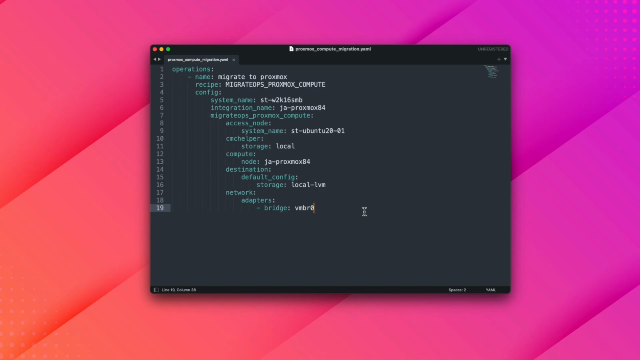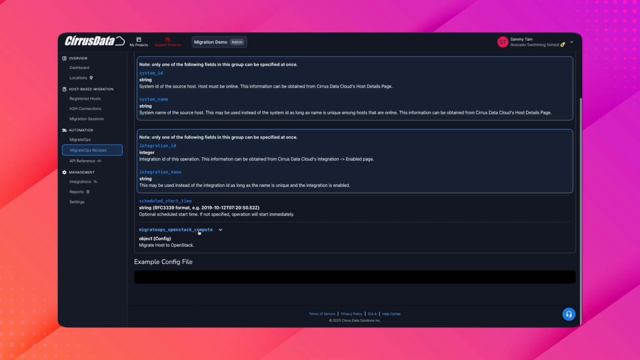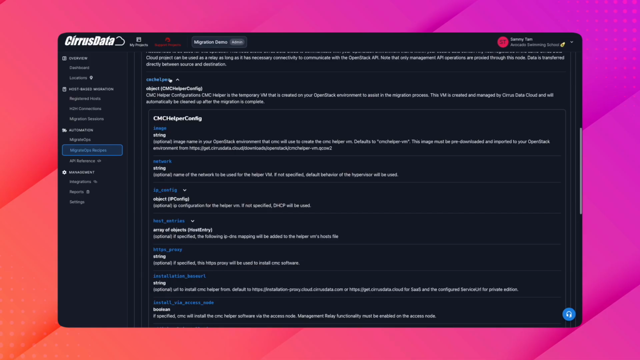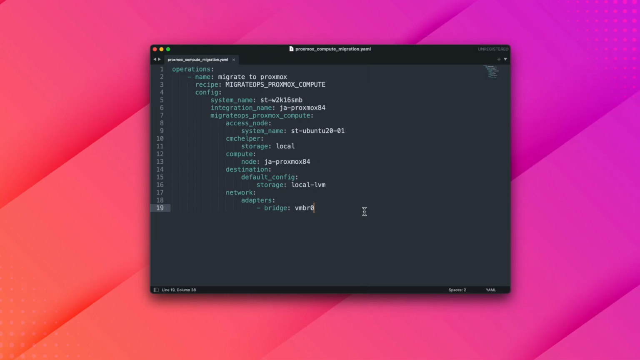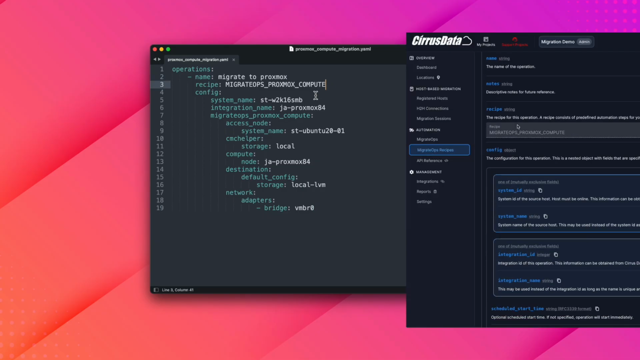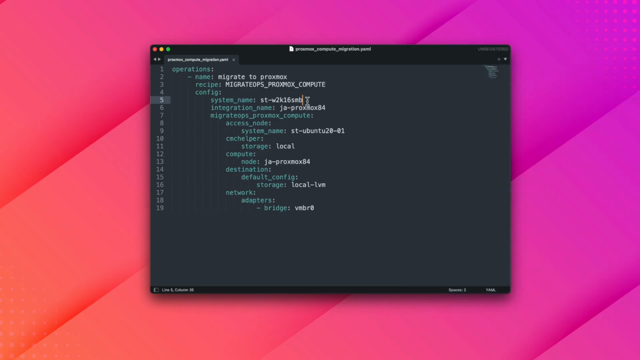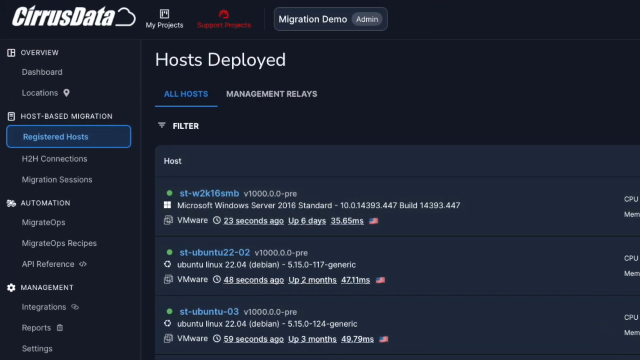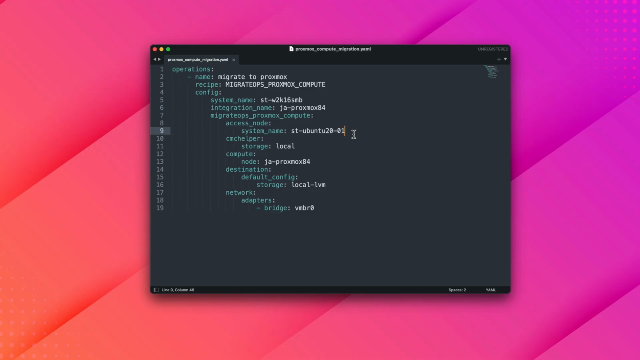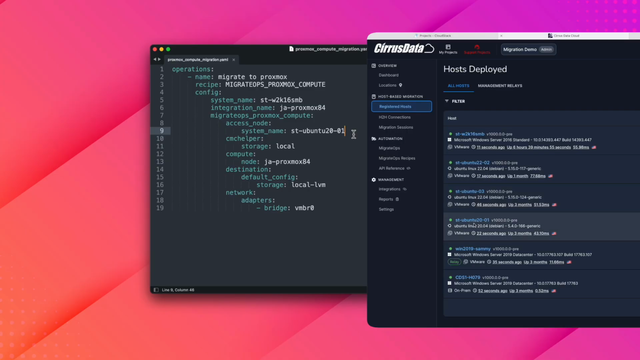And of course, while I am creating the configuration, I can always come back to the MigrateOps reference to apply all the fields we need. Let me show you how it's done. I am providing an operation name, the recipe that I am using, which I can find the recipe ID from here. The specified host name and integration name that we have set up earlier, and this is our system name. Here is my access node, ST Ubuntu 2001.